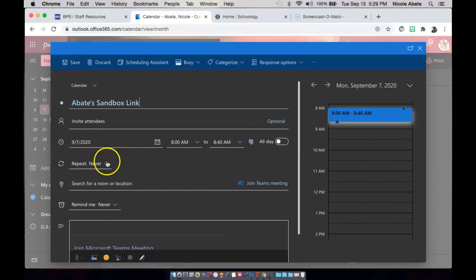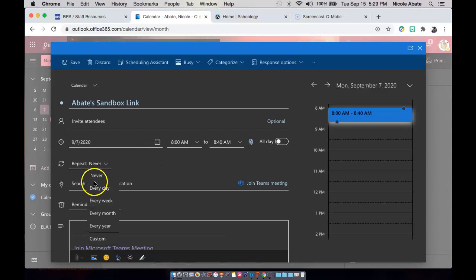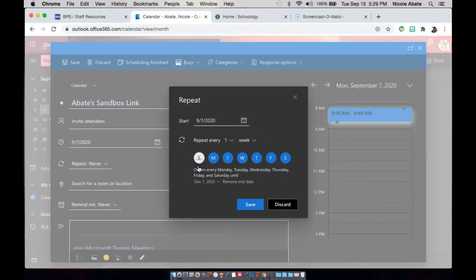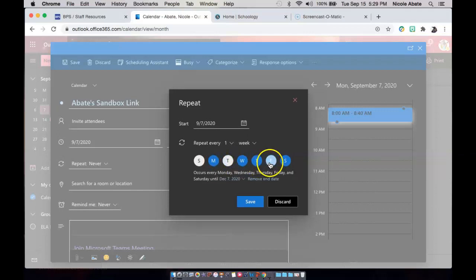All of this stays the same except for this little section right here that says repeat. We're going to click on it and we're going to choose which days it repeats. So let's say that it's a first period class. That means it's going to run Monday, Wednesday, and Thursday once we start our new virtual scheduling.